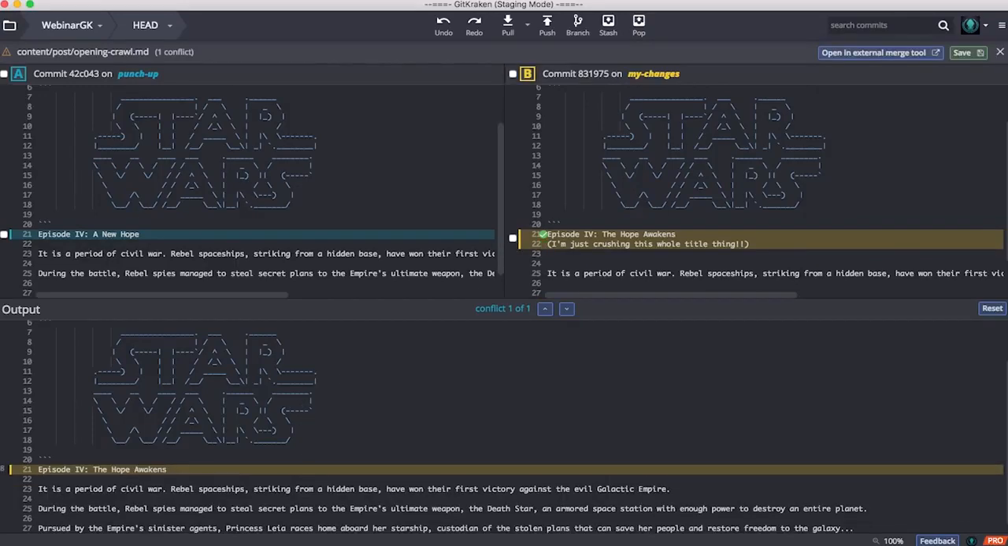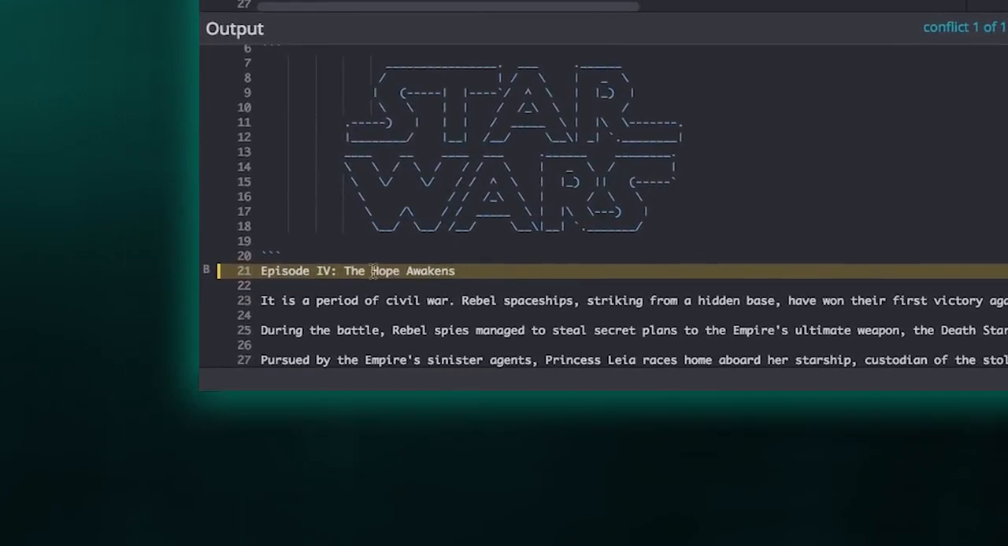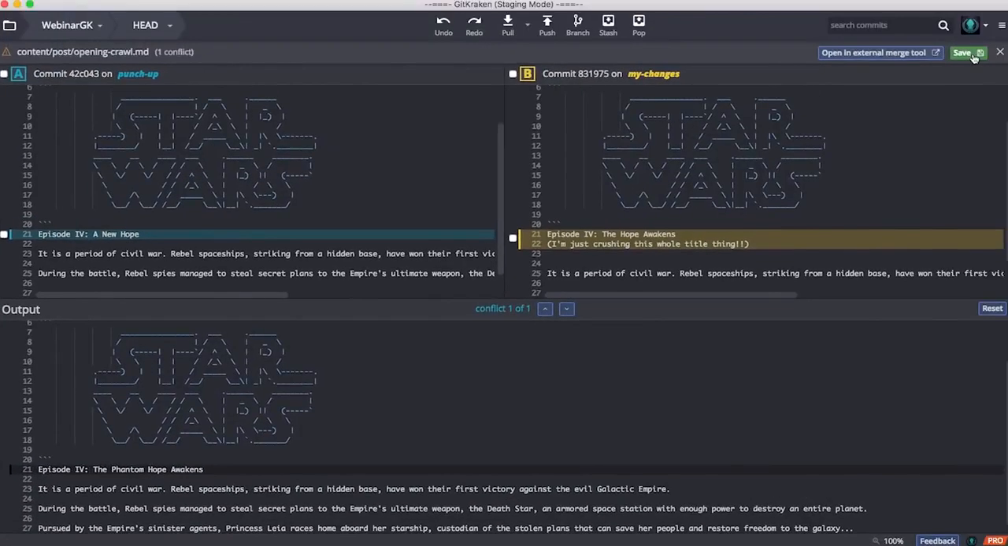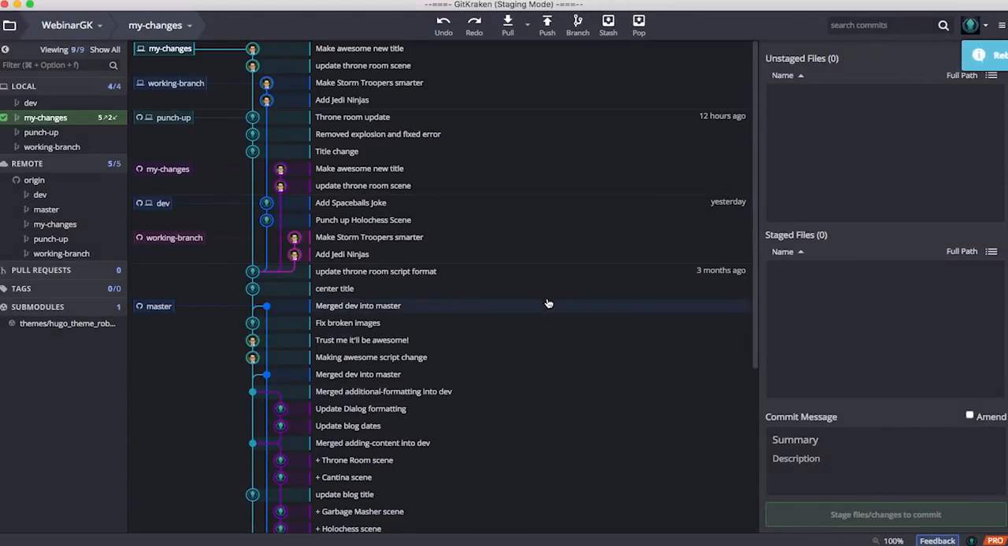And now one of the great things with GitKraken Pro is that we can actually edit the output right here. I can just say, okay, let's call it the Phantom Hope Awakens. And now I can just go and save that. All of my changes have been done. Let's continue the rebase, and we're all finished. So now you can see I've got my changes branch on top of punch-up, and everything is a nice clear line. So it's very easy to see exactly what has been done in GitKraken.